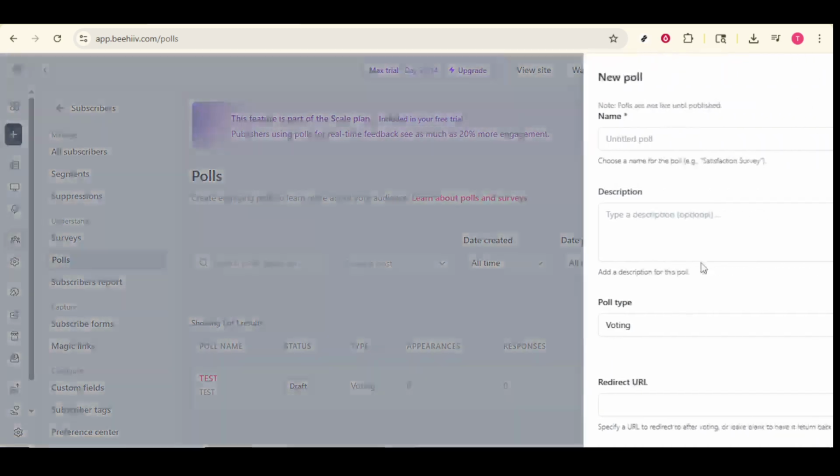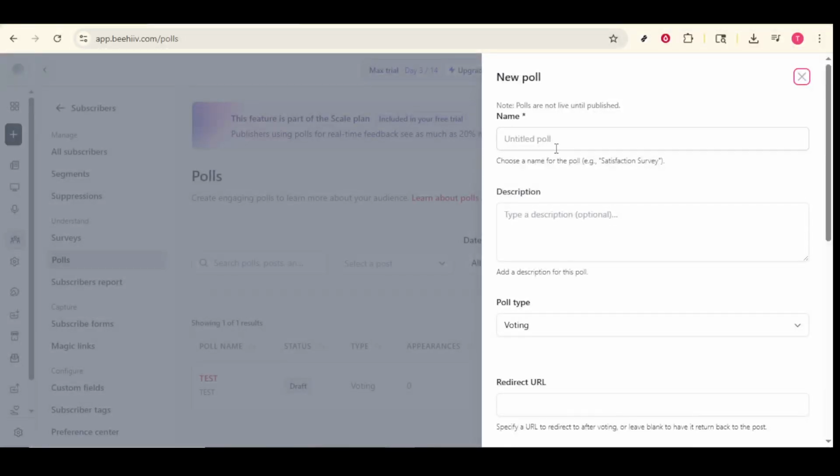Next, start a fresh poll. If this is your first time, you'll see an option to create your first poll. Otherwise, click the button to create a new poll. You'll be taken to a setup page.